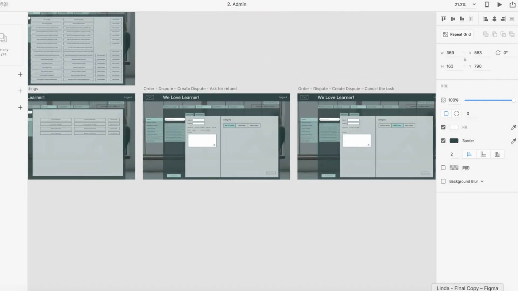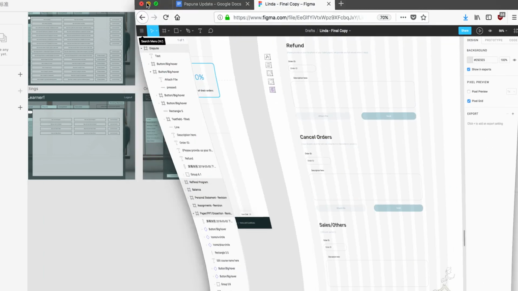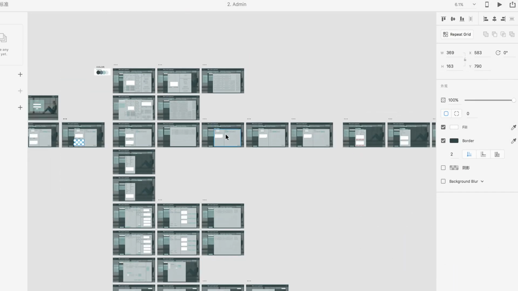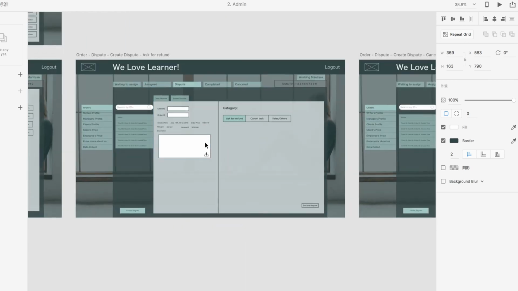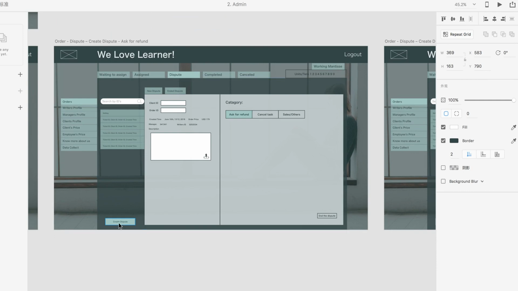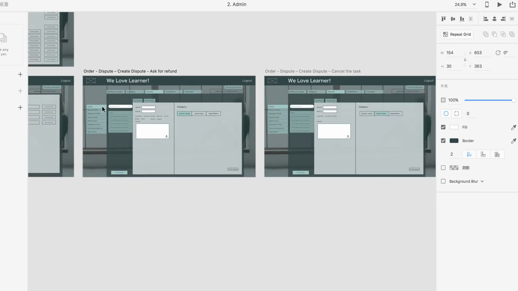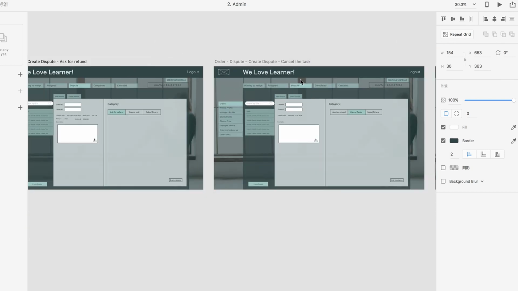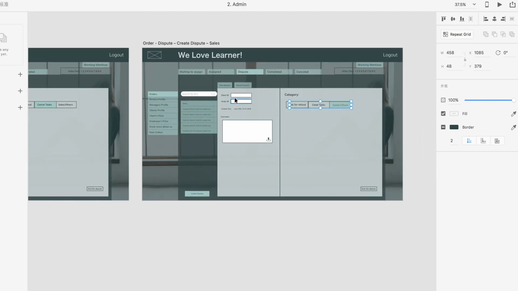You see, the student could create a dispute by themselves. We also could create a dispute. You see, we also could create a dispute by the admin here. When they click here, it should jump out something like this. Okay, the same. When the admin enters the order ID, it should jump out this information, right? And then, okay, how about cancel tasks? So the admin would be able to click here or here or here. You see? When the admin clicks here, it should jump out this page. So it's almost the same as this one.